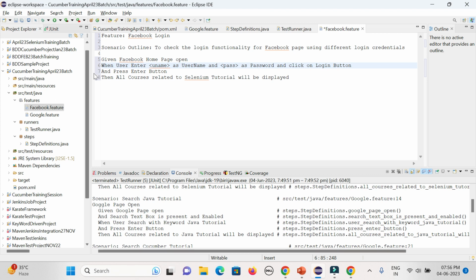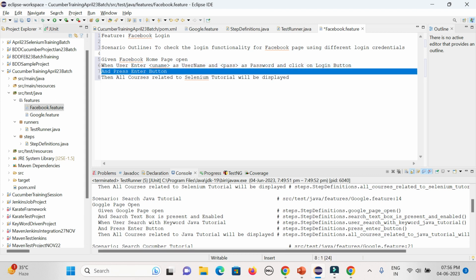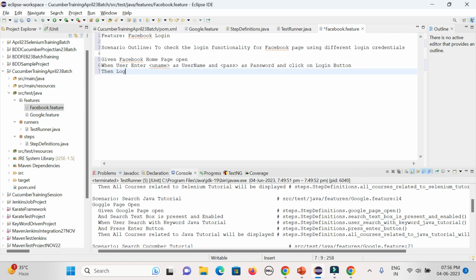Then what happens: login should be successful or unsuccessful. Here you can again give the data-driven part. Then login status should be successful or unsuccessful for Facebook homepage. So now I have three different data values which I need to use.